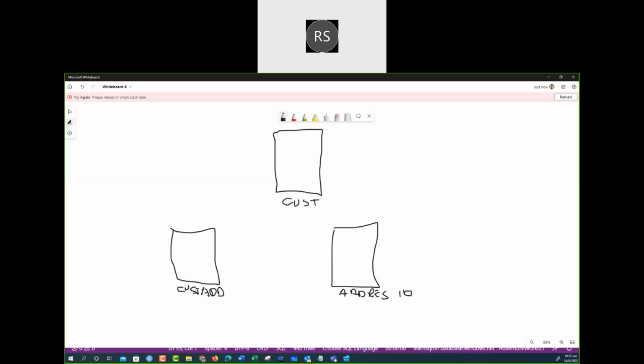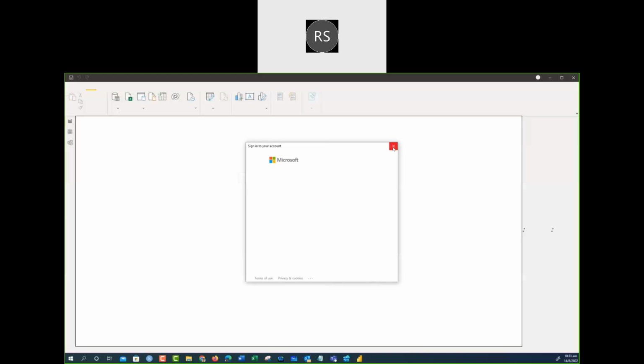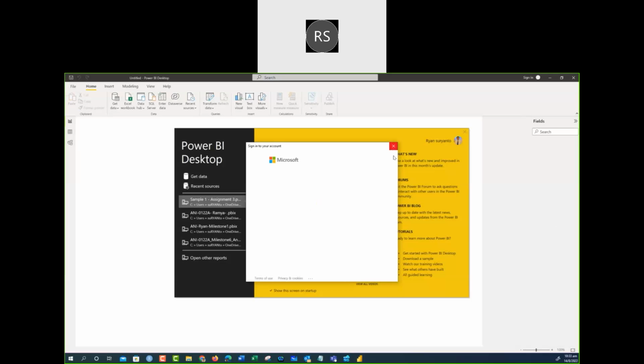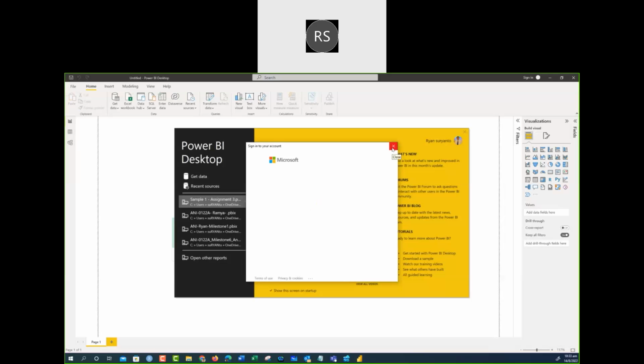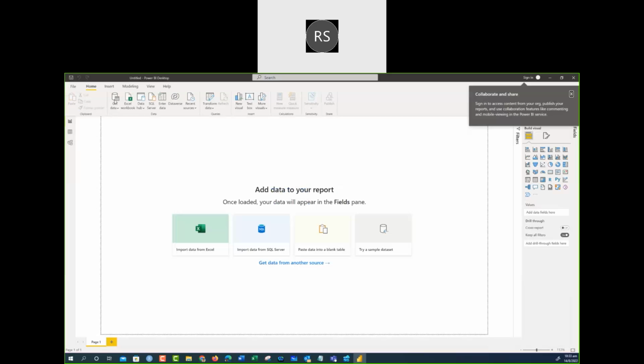Okay, I'm still opening my Power BI now. Okay, good. Just sign in to your account. Okay, just close this. Then after that, get data. So we click get data, and then we're going to connect to the SQL Server. Or you can also click this, import data from SQL Server. My computer is a bit slow today, let me just click.